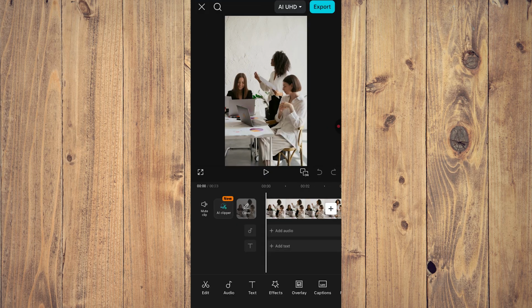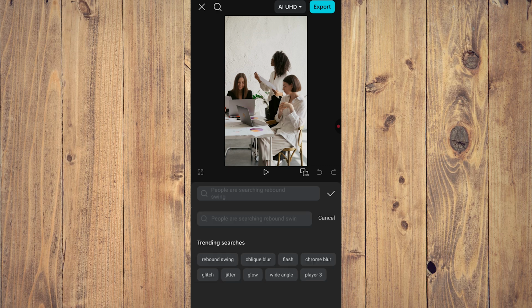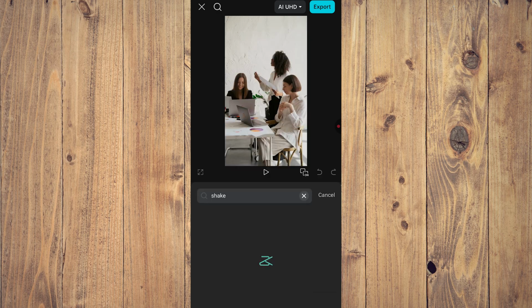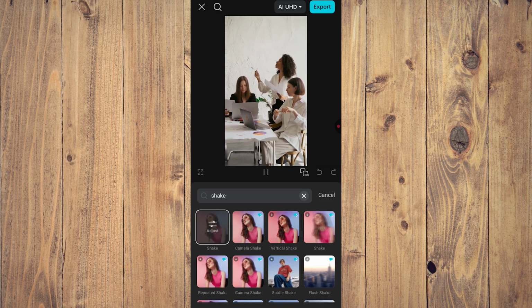All right, so once we have our clip, you want to tap on Effects on the bottom, like so, and then tap on Video Effects, and then the slide up will appear. On the search bar, just type Shake, right? That's going to show you all the shake effects available. You want the first one, which is Shake. There you go. So you're going to see the preview over there.